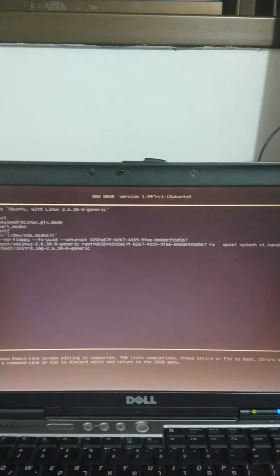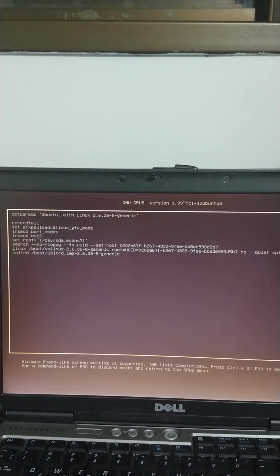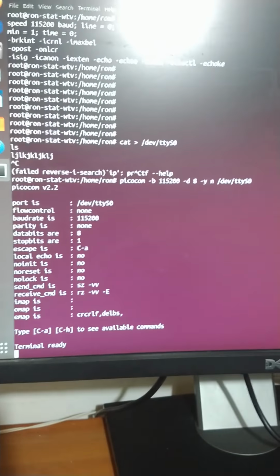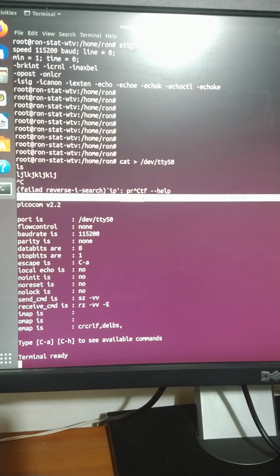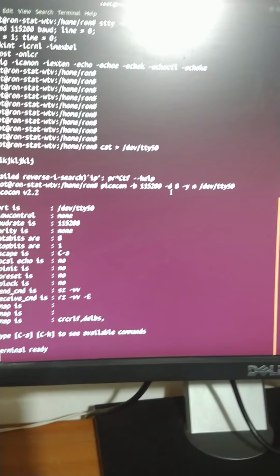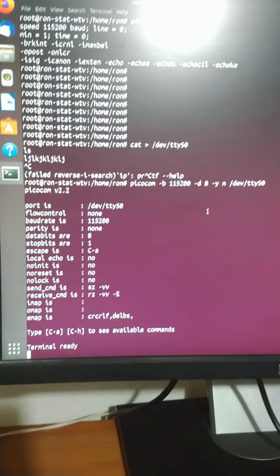I will remove everything and put the serial console and the baud rate and the other parameters that I want. So here are the parameters that I added: console equals ttyS0 and the baud rate. And on the other computer, this time I terminated everything from before, and I'm opening a terminal emulator, Pico, with the relevant baud rate and connection. So now the terminal is ready, and now when I boot it, let's do F10.